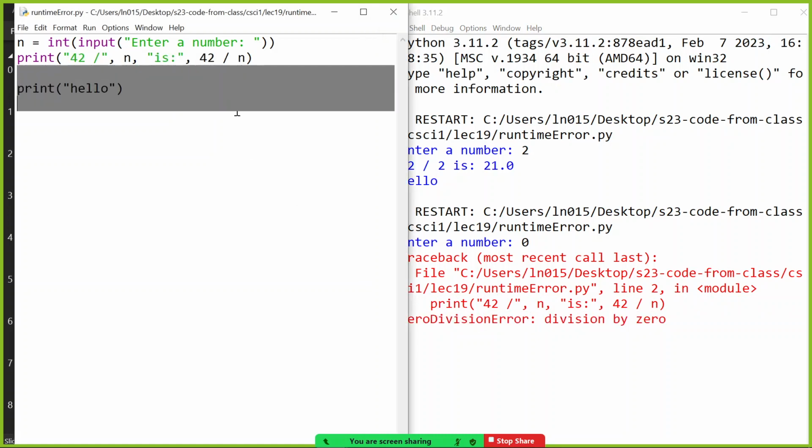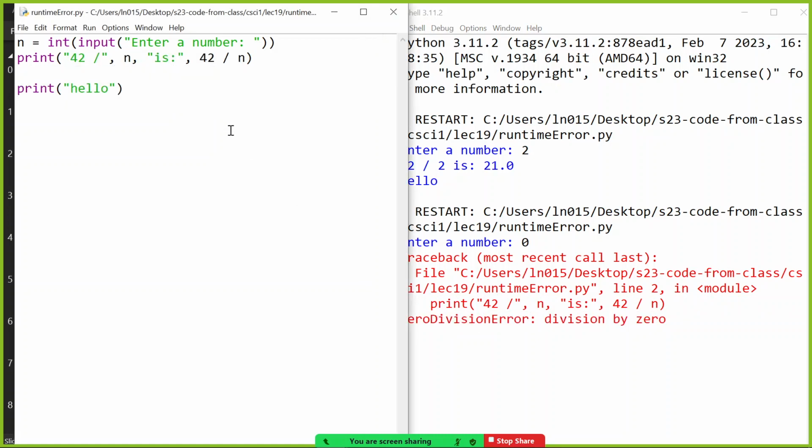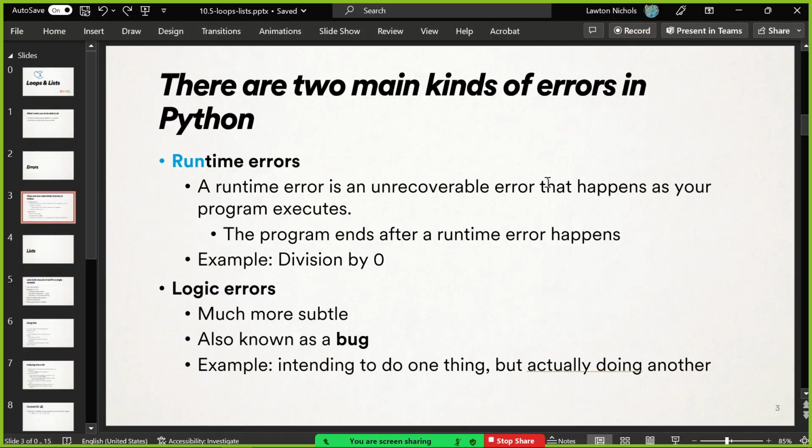And so you're not getting to this line, no hello, for example. None of that's working. Any questions about that? That's a runtime error. The program can't continue. Something went so horribly wrong that it is unrecoverable. All right. So that's a runtime error.